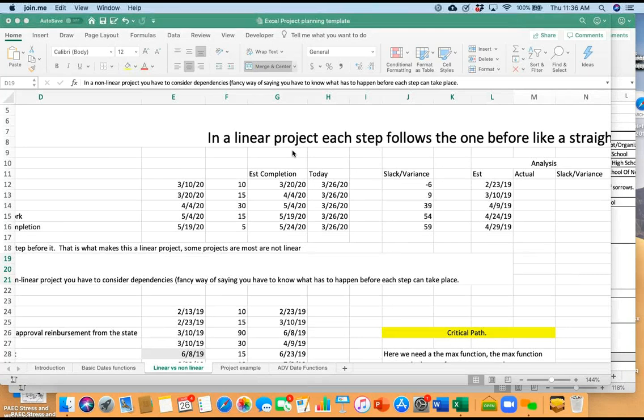So you don't really need this part here to track the project. It's more to analyze it post-project. That's really the purpose. Okay? So that's a linear project. And the next one we'll show you is nonlinear. But again, it's not too crazy.